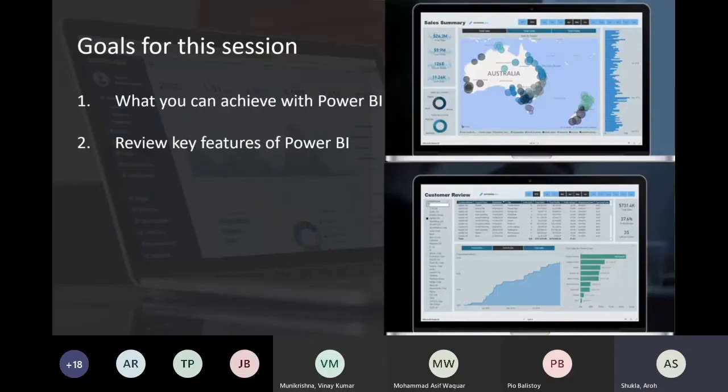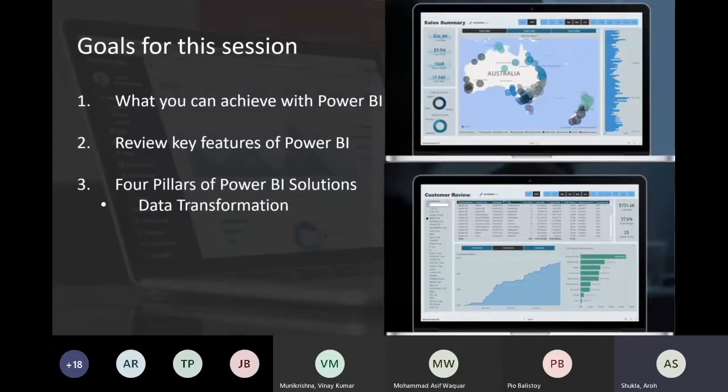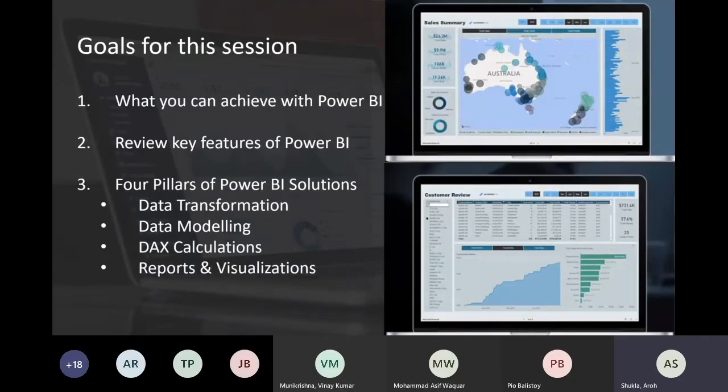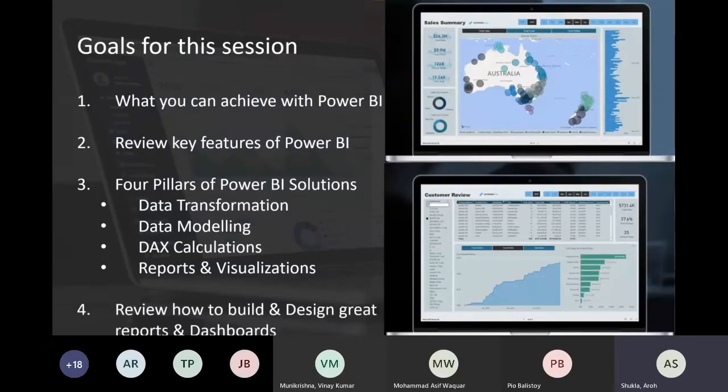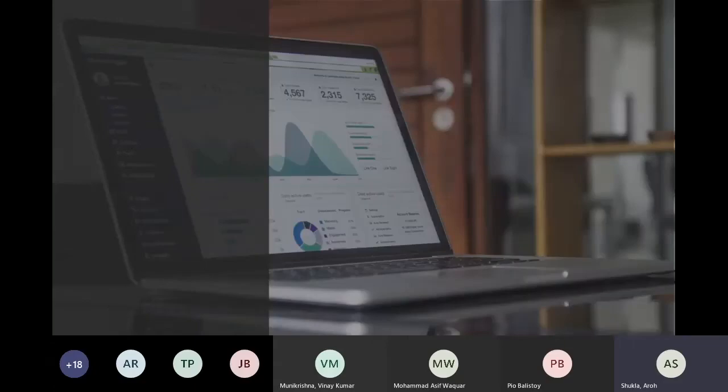First, we'll talk about the key features of Power BI. There are four pillars for Power BI solutions. The first one is data transformation, which I will show in detail in my demo. Then data modeling and DAX calculations, as well as visuals and reports. Throughout my demo, I have very few slides, more demo. So I will show you the key solutions, how we can use Power BI using those four tools, and then how to build great reports.